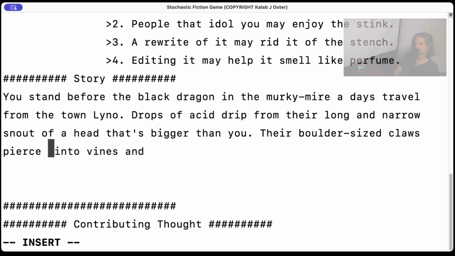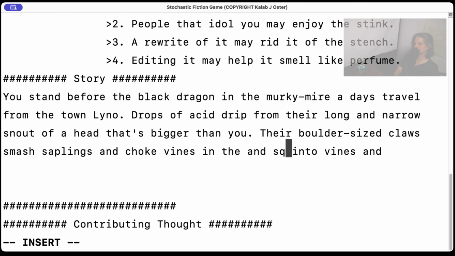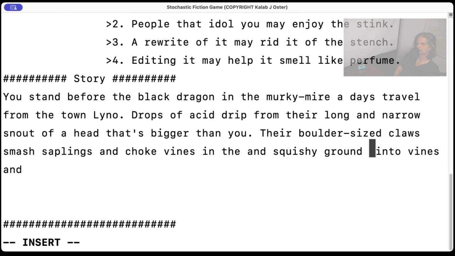Muck. Leaves. Smash. Swamp saplings. Saplings and choke vines. Into the squishy ground. Their wings.